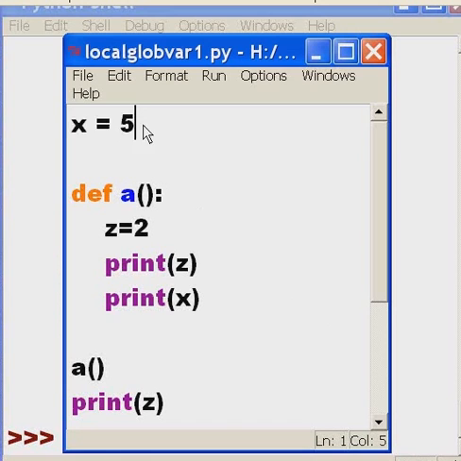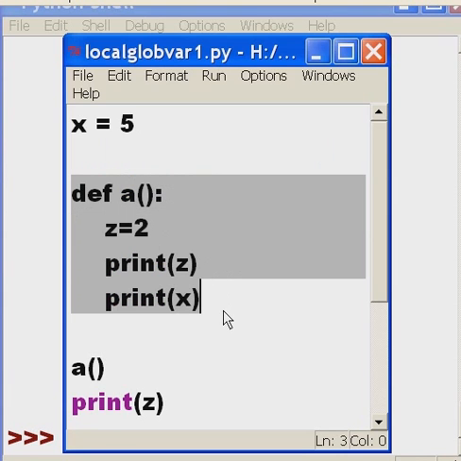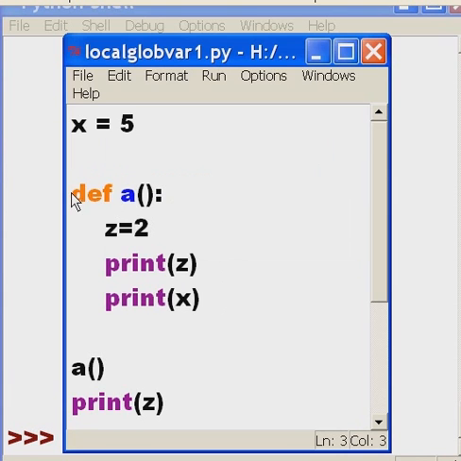In this Python program, I create a variable called x, and I assign it the value 5. The program scooches on down to here, encounters a function definition, nothing to execute here, and ignores it.